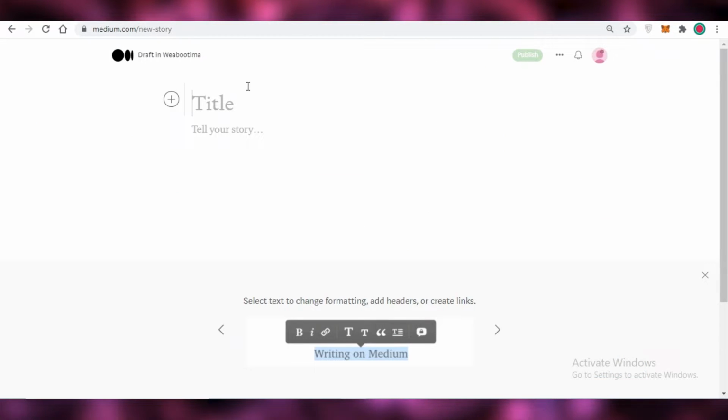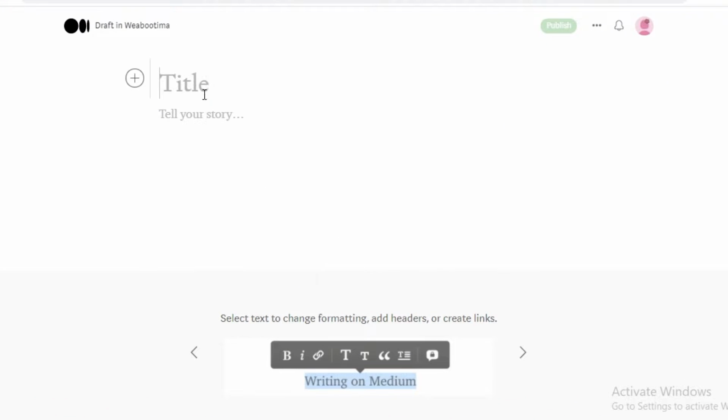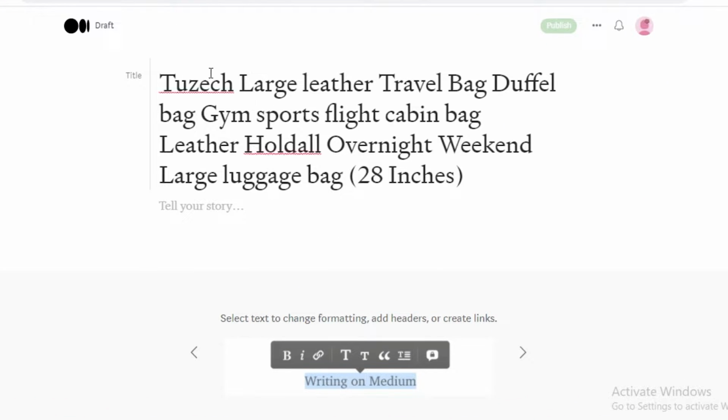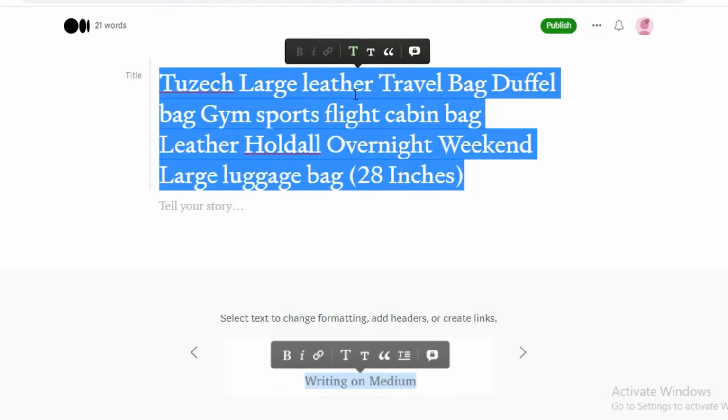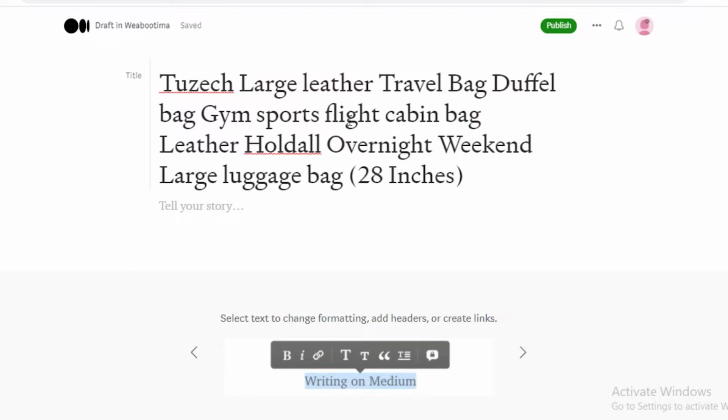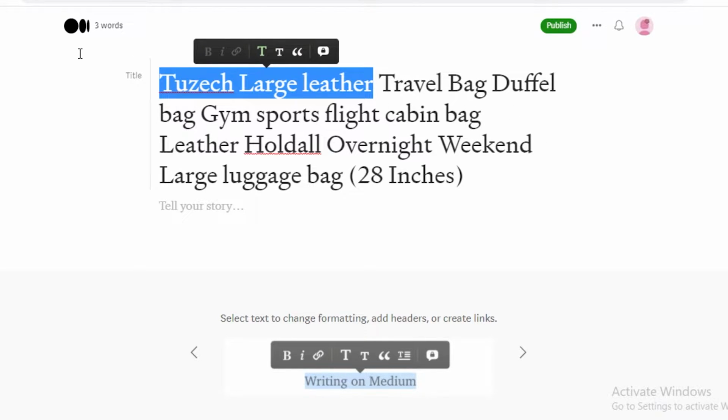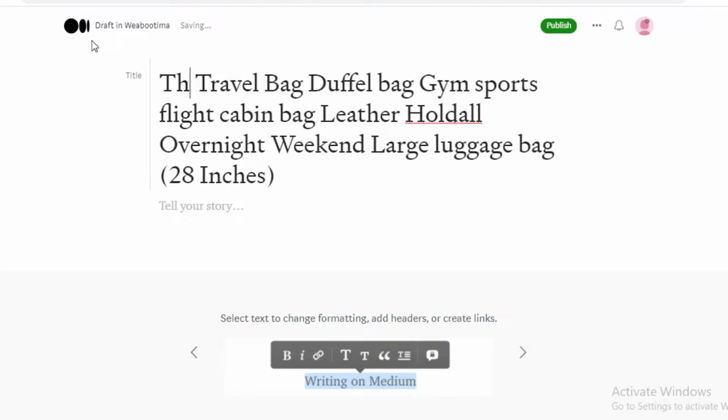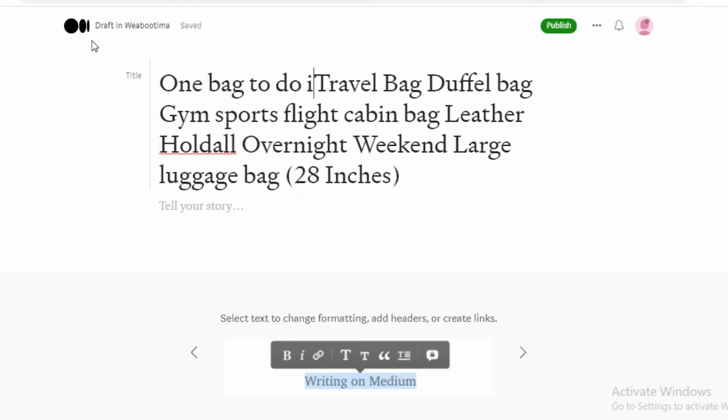And this is just something I like to do to simplify my work, is first off, I like to copy the title and then I like to remove any of the excess information. So maybe this title is not that suited, but the main information that they are trying to convey is that this can serve as a travel bag, duffel bag, gym sports bag, any of that. So I'm going to remove the brand name and I'm just going to go one bag to do it all.